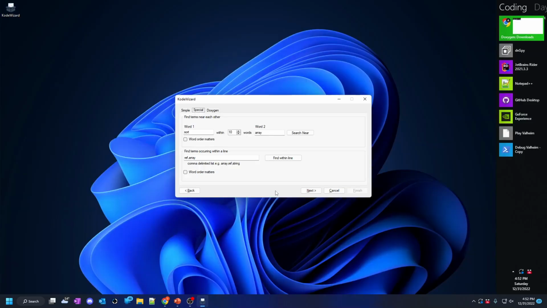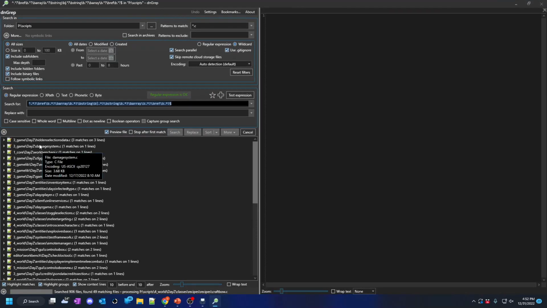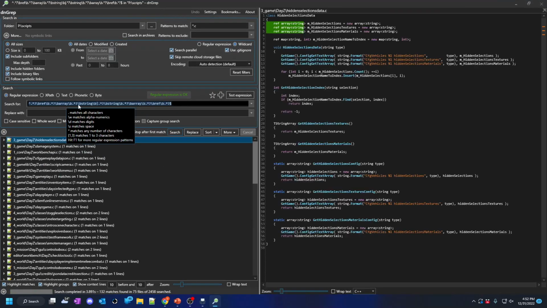And that's pretty much it. If you have any suggestions of special searches that I should include, I'll be happy to play around with that and figure out how to add them in. You can always build your own grep instruction. For example, if we wanted to find ref, array, and string all within one line, if that even exists, I'm sure it does. You can see here, this is what the tool built. And you can obviously roll your own regex expressions to search whatever you want.